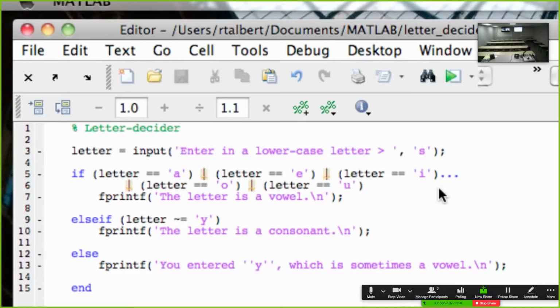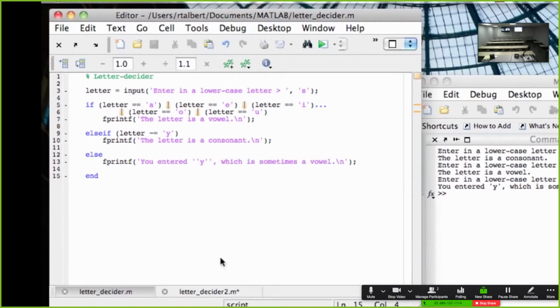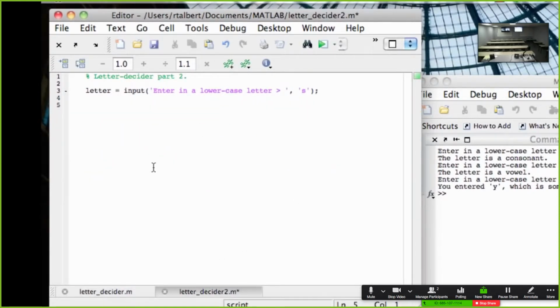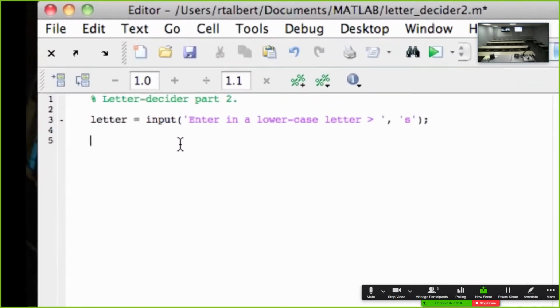So there's a better way in MATLAB to handle this situation, and it's using the 2 commands switch and case. So I'm going to go over here to another M file that I have going. That's going to be an improvement upon my letter decider M file. And we're going to start typing here. First of all, we're going to leave the first line unchanged.